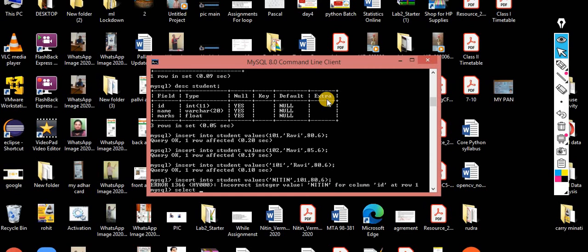Select. Sir, I want to select. What do you want to select? Sir, I want to select ID, name, and, for example, marks. If you don't want to show marks, don't worry about it. Sir, from where do I have to select it? Select from which table? Sir, the student table.